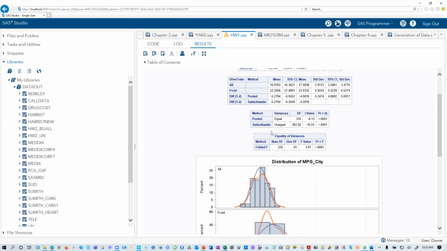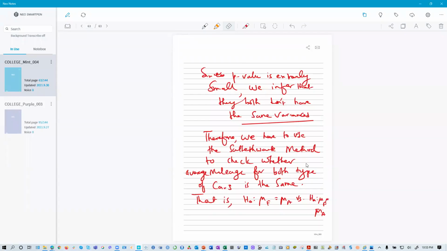Yes, you need this one, the Satterthwaite method. That's the proper use of that one. You do this one based on that one. You go to the Satterthwaite method to say that the p-value is extremely small. Therefore, you say their mileage is not the same for different types of cars. You can infer that.